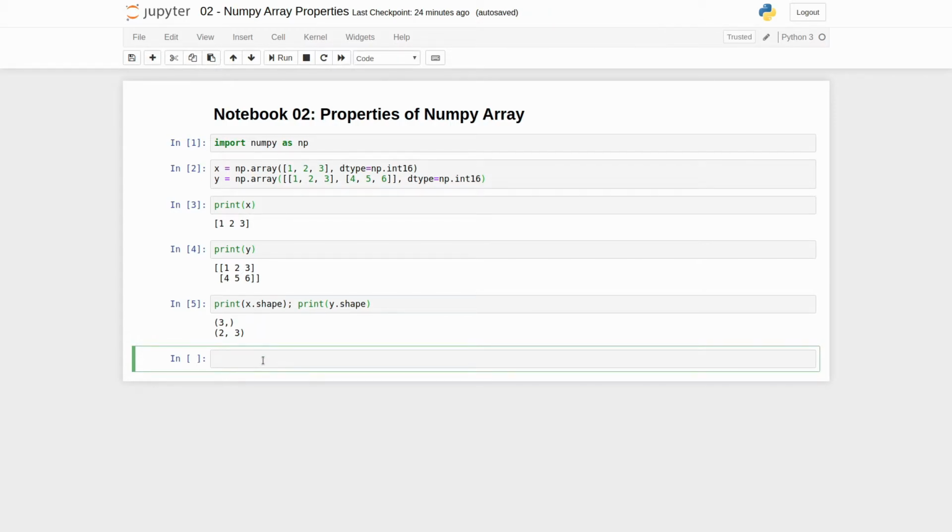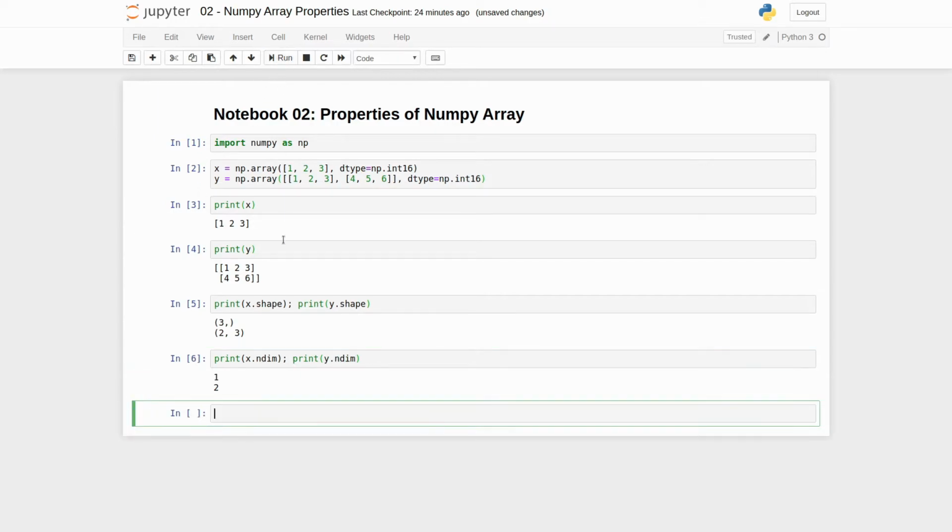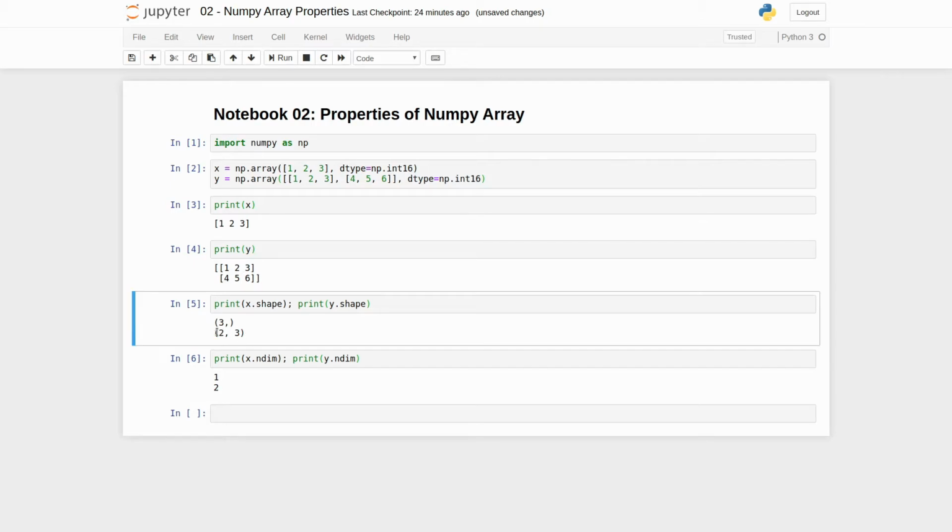Again, from the shape you can get the number of dimensions, but there is also another property, that is the number of dimensions. You can specifically get the number of dimensions using the ndim property. x dot ndim and y dot ndim. So you can see x is one dimensional and y is two dimensional. You can also create a three dimensional array and you will get a shape with three elements in it, and the ndim property will be 3, indicating three dimensions.